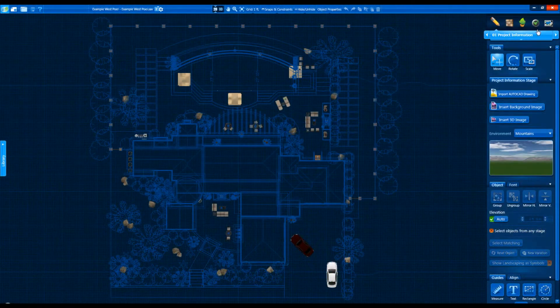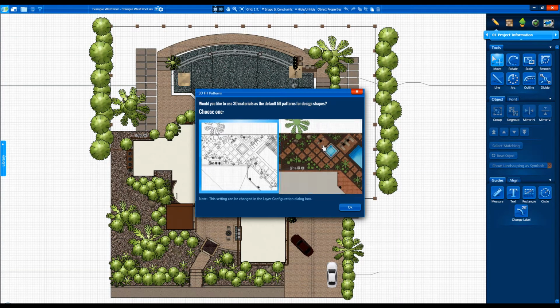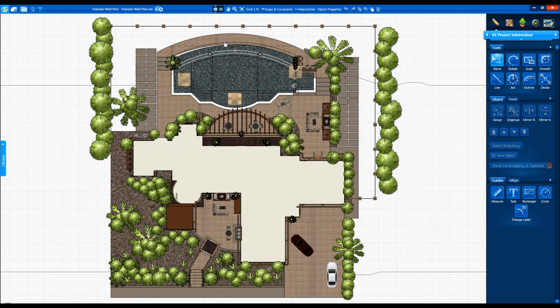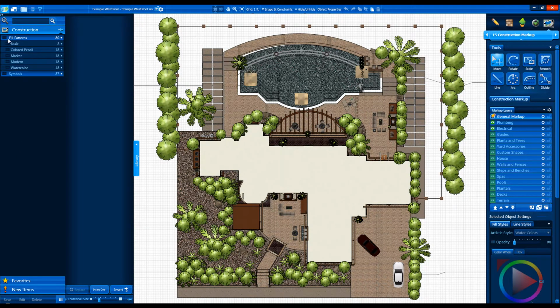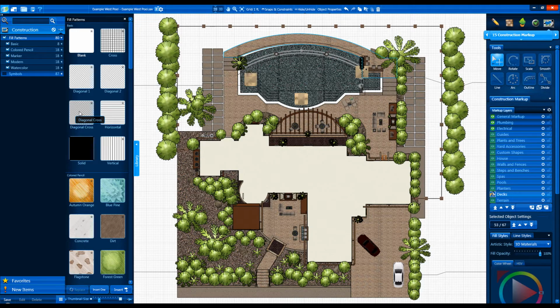Construction also sees several new features and enhancements. The first thing you'll notice when accessing construction markup is the option to turn on 3D materials for construction. By choosing this option, your project will automatically fill with the materials you've assigned to your shapes. Standard fill patterns have been moved from the panel menu to the library in construction. Select your shape, access the fill pattern category in the library, and apply the fill just as you would apply a material in the materials stage.